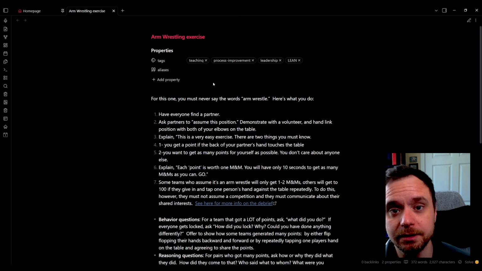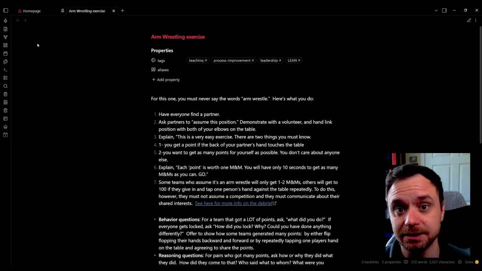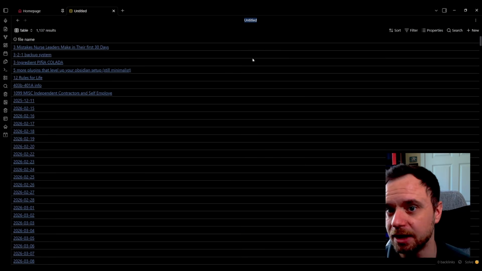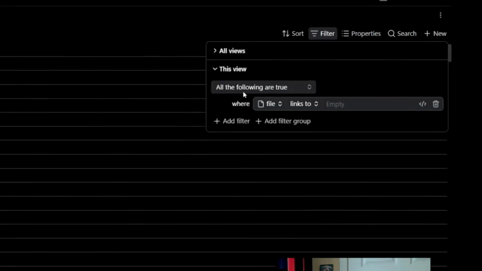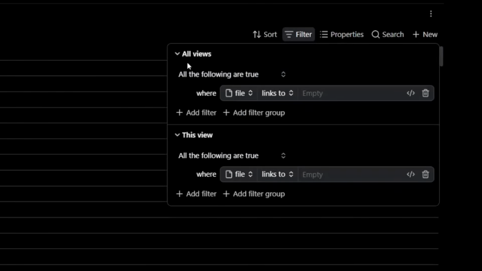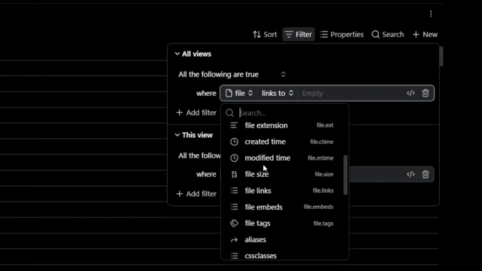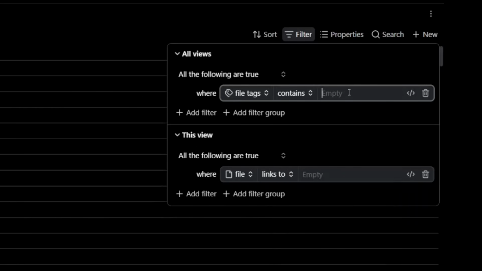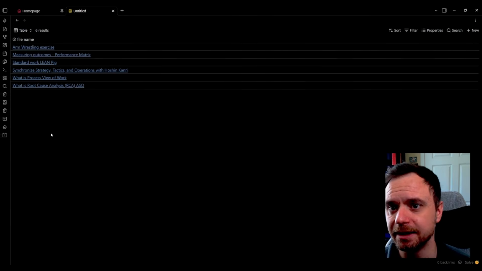A third way that you could use tags to help you retrieve things is with databases. When you create a database file, like let's say we do one right here, you can use a tag as a filter for the database source. So you could say file tags is exactly, but that doesn't always work if you're going to use anything with more than one. So what you want to do is contains. If I wanted to look at all my process improvement notes, I could put the tag in the contains, and then this is going to filter it out.